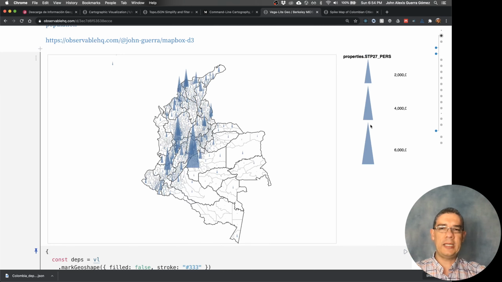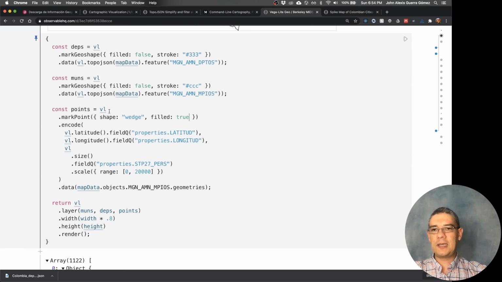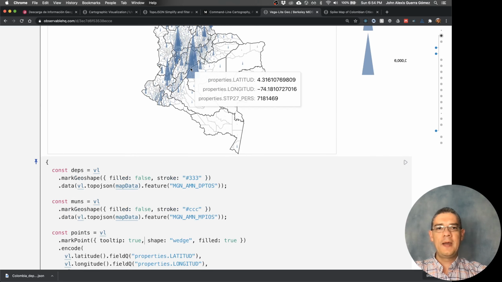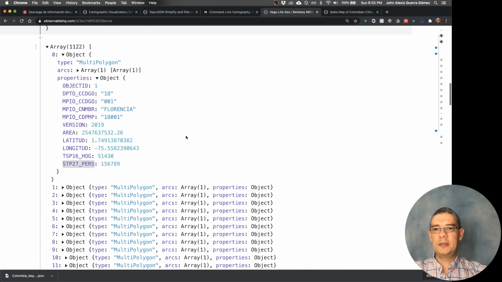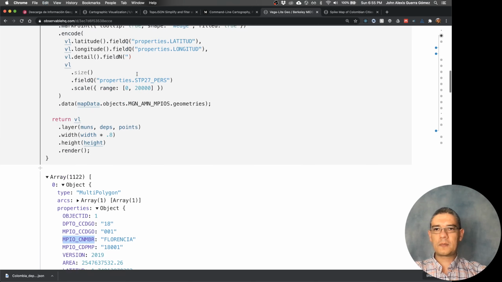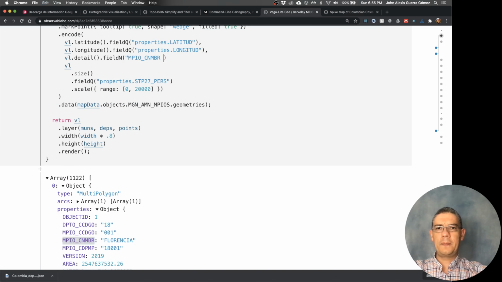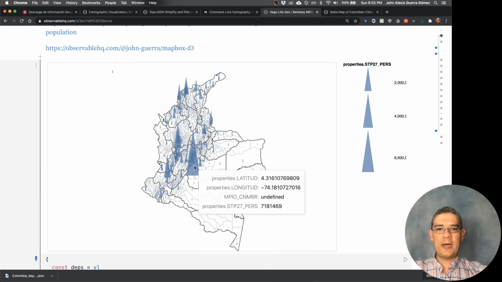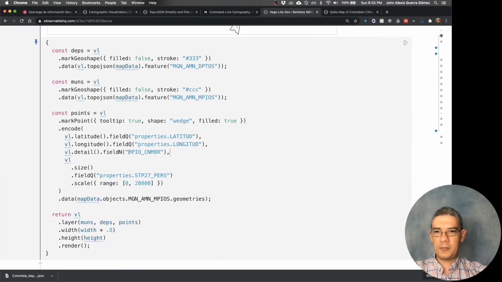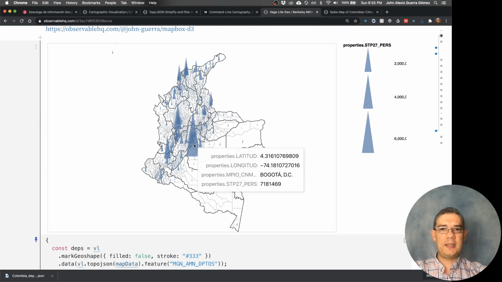So the nice thing is that it gives you a legend. You can also, as usual, and I really like that, with one line of code add a tooltip. And then if you want to see the city name, you can say the detail is going to be field n, so at least we are adding that attribute. So we can say it's this one, and then, sure. And of course I am missing a comma or something, and now it's telling me, of course, this should be properties municipio, and then you can see it in here.